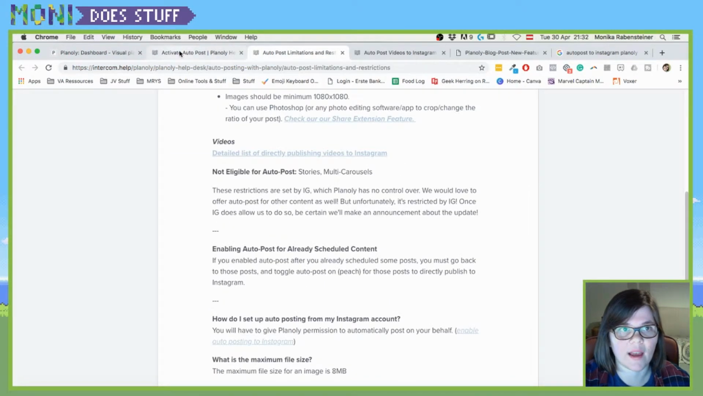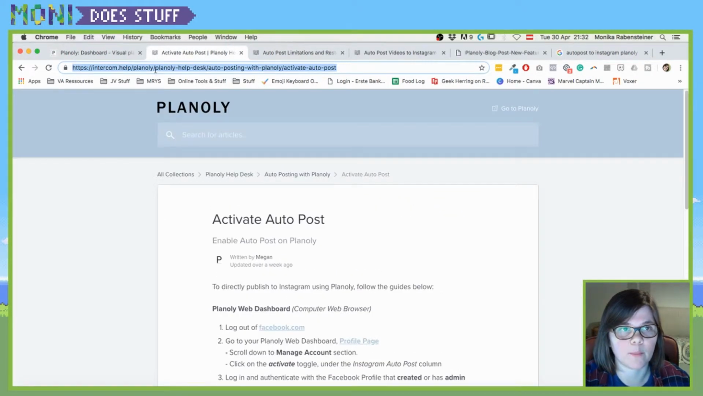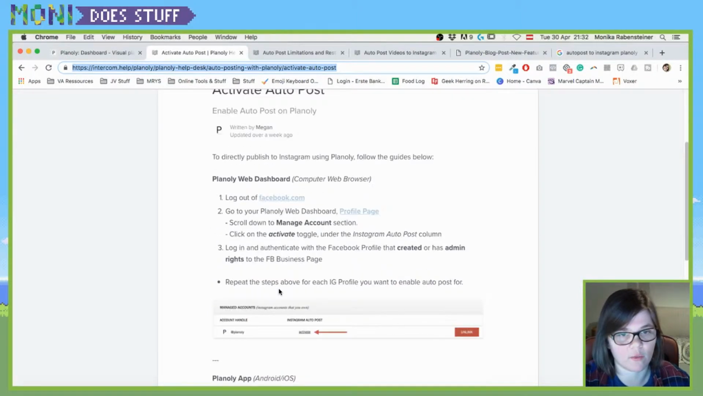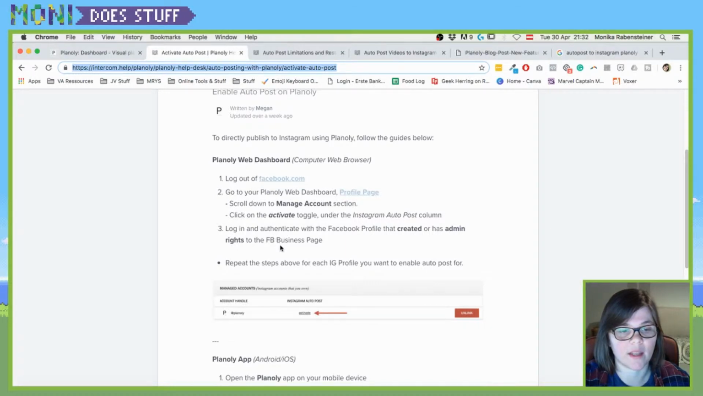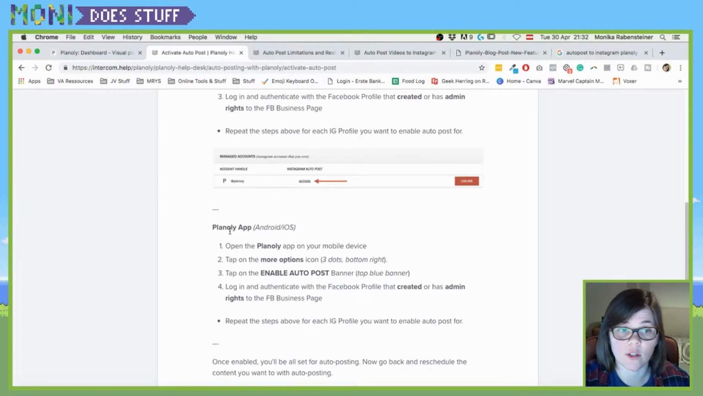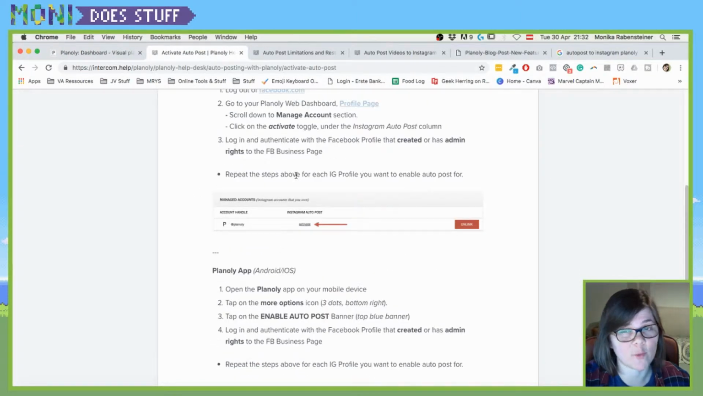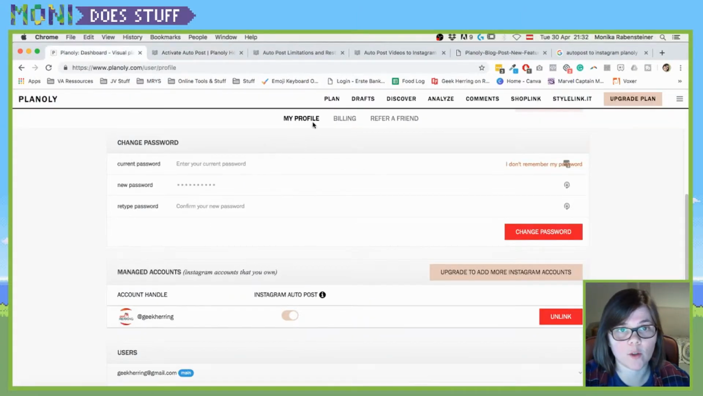For that, I do have a post that I can share in the description, where you can see how you can do that on the Planoly web dashboard, or how you can do that in an app, because Planoly also has an app. So yes, you will need to have a Facebook business page for it to work. If you don't have that, then auto posting will not be possible for you.